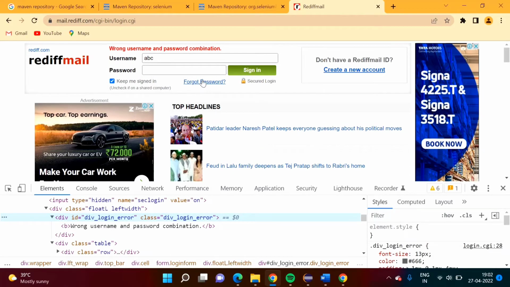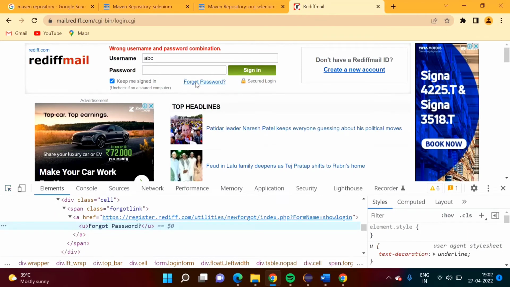Suppose we want to click on this link, right? So again see, we'll locate it. So I'm clicking on this arrow, and then I'm taking on this forgot password. So see, this is the code for this, right? Now see, this is an anchor tag, right? That's why there is a hyperlink for this text. So this is an anchor tag, right?